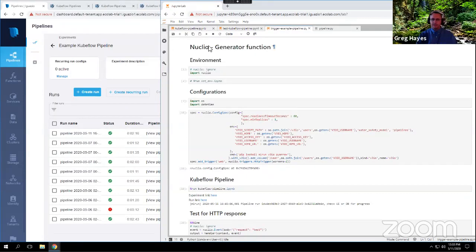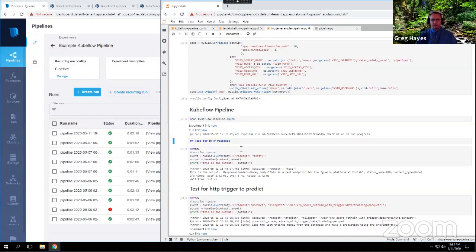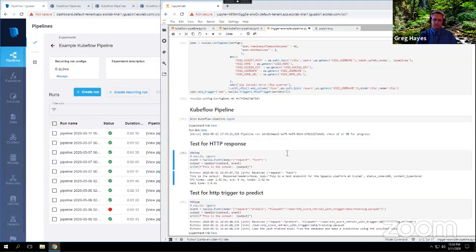Here I have a Nuclio generator function. It takes a spec, and I want to test to see whether my Nuclio function returns an HTTP response. I just want to test if the endpoint's active. This pings my Nuclio function from above. Here I pass it a request equals test.